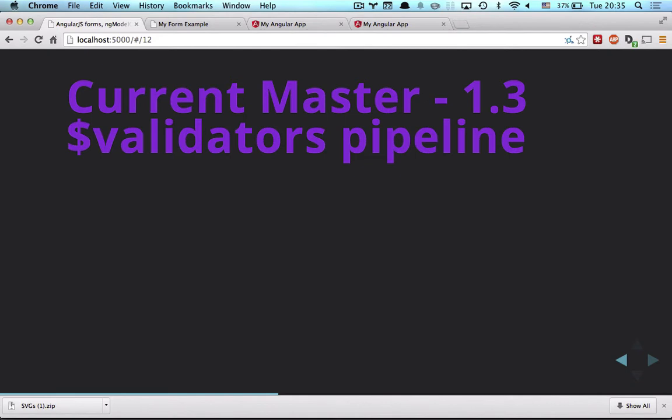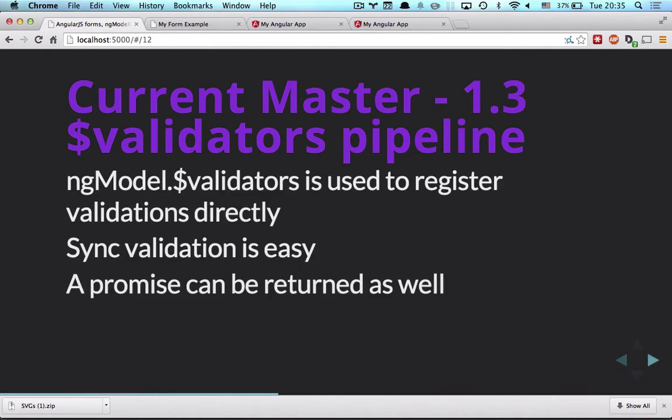Well, right now, in 1.3 master, and like beta 12 and plus or something, there's a $validators pipeline, and in there you can add in a validator directly. So you get a hold of the ngModel, and then you do $validators, and then you add it in there. Synchronous validations, like checking how long a field is, checking the pattern, checking some local property, are easy. You just return a Boolean, and that will determine the validity of that validator. Or you can return a promise. Now the promise code is still very bleeding edge, and I'll show that in a second.